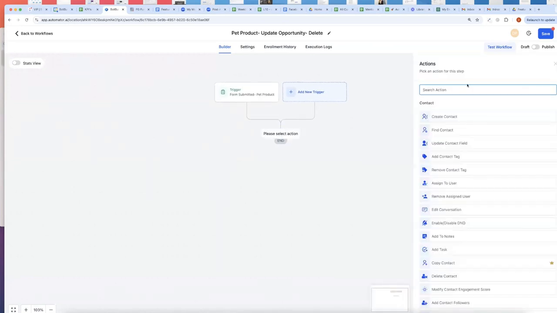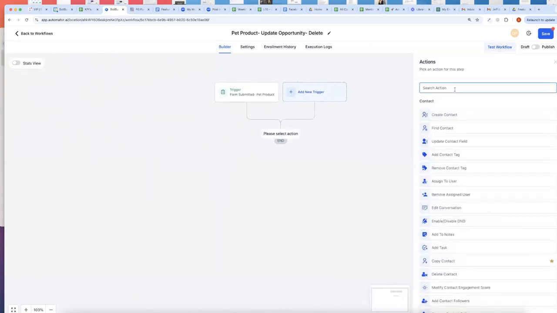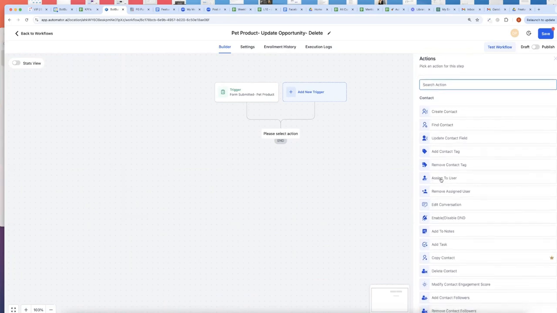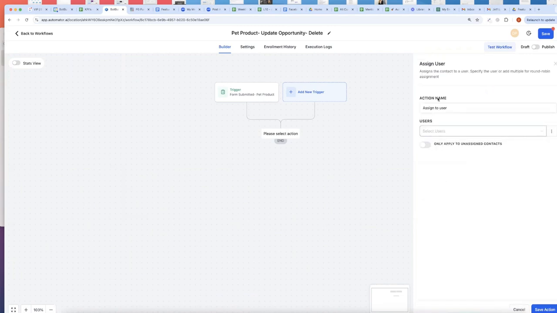The next thing I'm going to do is assign this to a user, which if you have more than one person in your company or on your Automator account, you'll always want to assign it to a user. And if it's only you and you're a solopreneur, that's fine as well. So just assign it to yourself. So I'm going to assign it to myself.